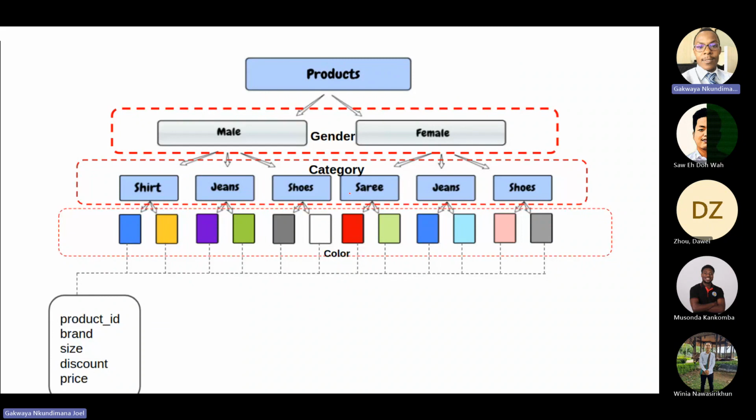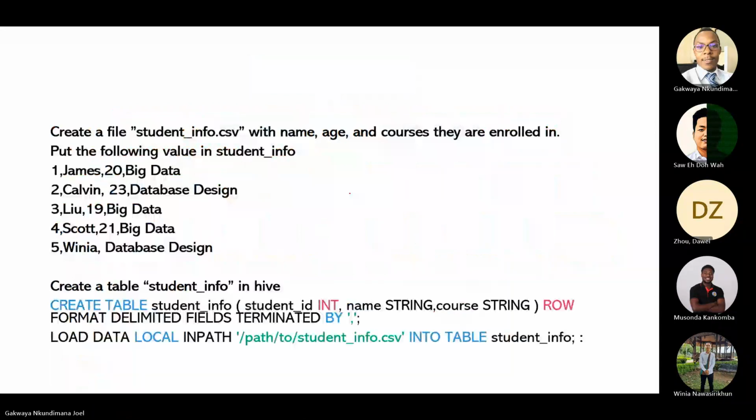Any other question? If there's no question, now let's start one part here. We are going to do this as a first exercise, and this will help you to understand what we're mentioning now. So this is the part which we're going to create.